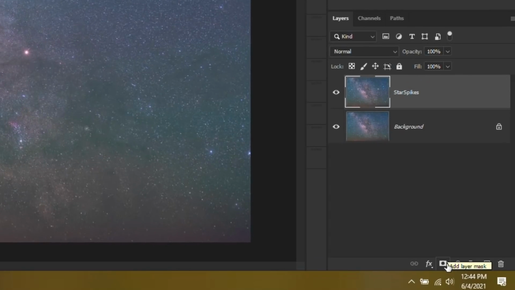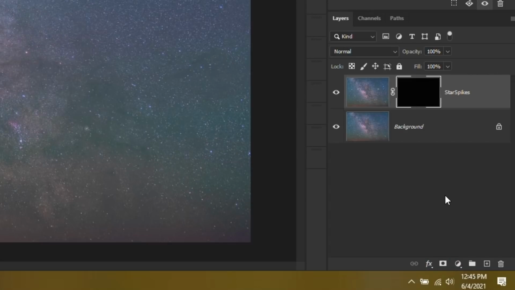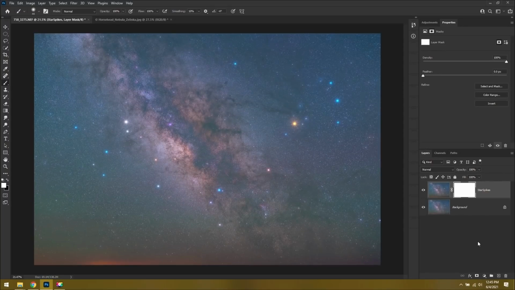And if I hold down the Alt or Option key when I add this layer mask, so again, hold down the Alt or Option key, click the Add Layer Mask button, that will make the layer mask black by default. Or you could just hit Control or Command I, that will switch it from black to white. Remember, white means the effect is turned on, black means you've essentially turned off the effect of the StarSpikes.